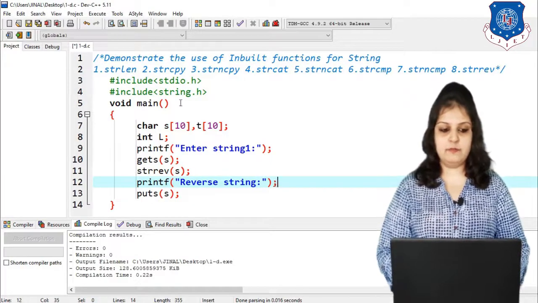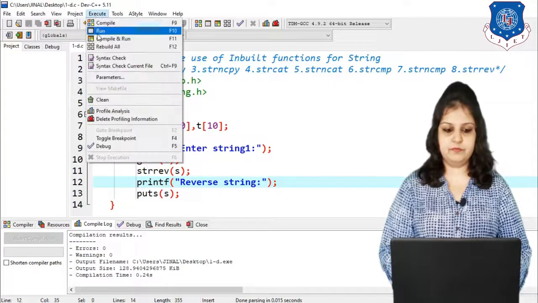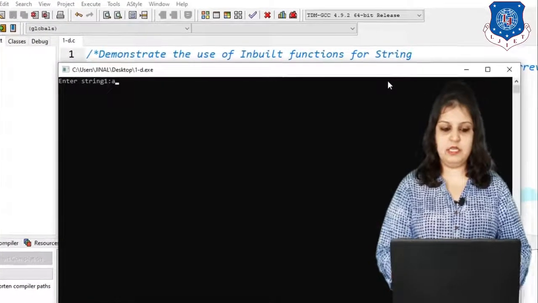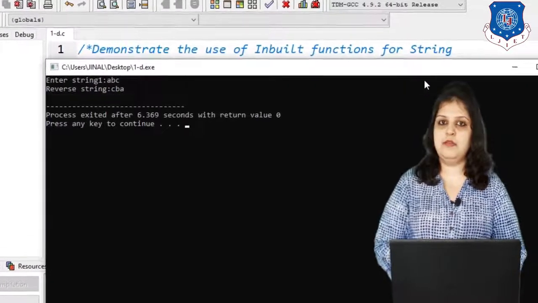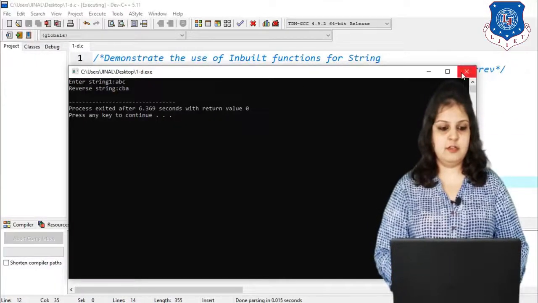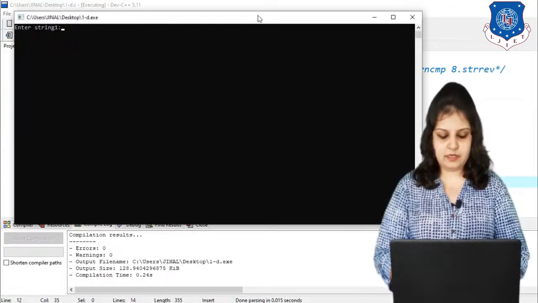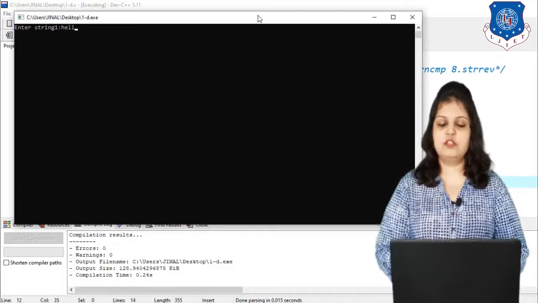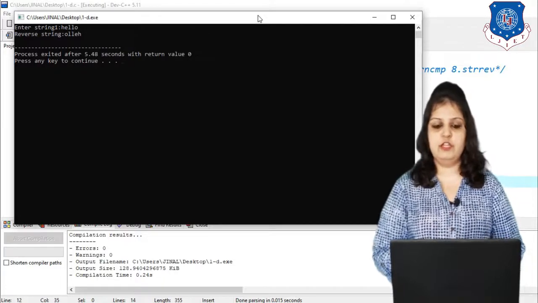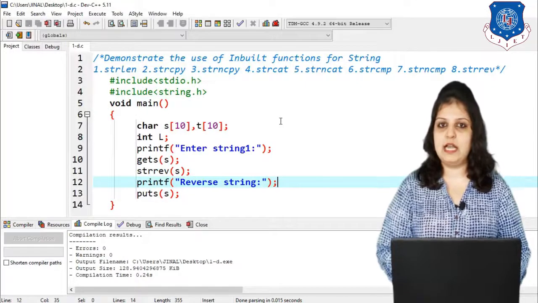So compile the program and run the program. Enter string 1. I am entering ABC. So here you can see the reverse string, that is CBA. Again run the program for a second input. Suppose I am entering hello. So you can see the reverse of hello, that is OLLEH. So in this way we can find the reverse using the inbuilt function, that is strrev.